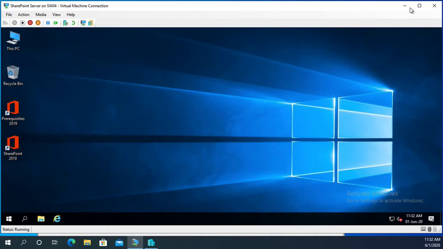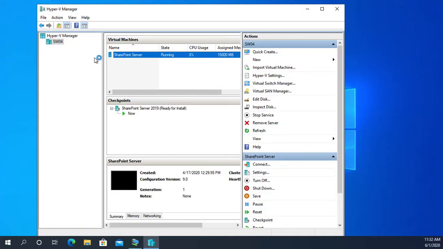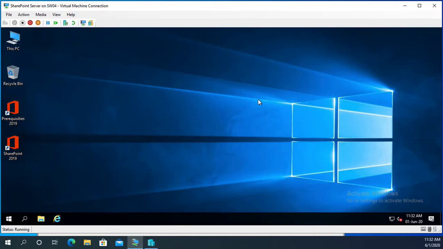And if you see, I have configured the SharePoint server, which is a virtual machine. I have started that virtual machine. It is running on my PC, and I have installed all those prerequisite files and SharePoint on that specific server, and I am all set to go.